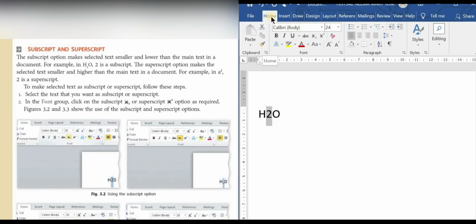Now in the Home tab, Font group, click on this icon. This is the subscript icon. The shortcut key is Control and the equal to button from the keyboard. So let us click on this icon. Now you can see that 2 has become the subscript. Now you can read this as H2O, the chemical formula for water.